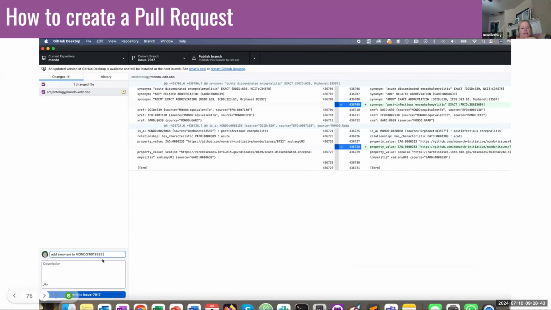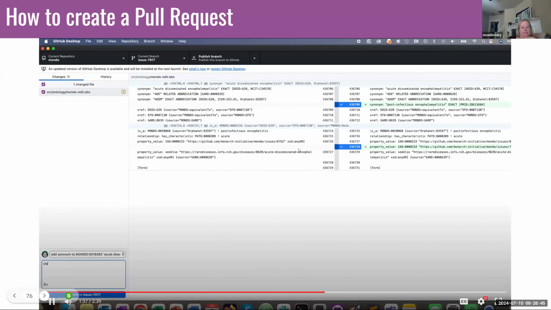So I saved that. I'm going to add my commit message. I am noting here that I added the synonym. So I'm trying to write a good commit message that is a note to myself and to all the reviewers, so everyone knows what was changed. I added the synonym to this term. And looking at the diff, I see the changes that I made were the intended changes.